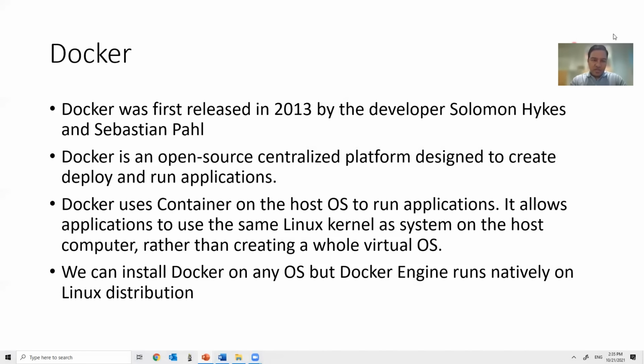So when was the Docker released? The Docker was actually released in 2013 by these two software engineers, Solomon Hykes and Sebastien Pahl. They were facing the problem of previous systems, like the things are not running from one image to others. From developer to tester, this problem was happening. So they themselves created a solution for it, and they made it open source.